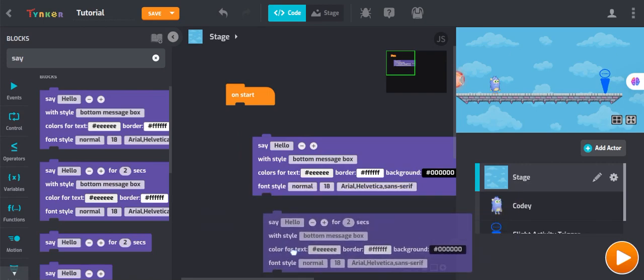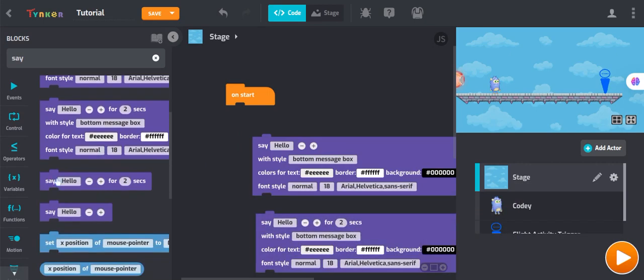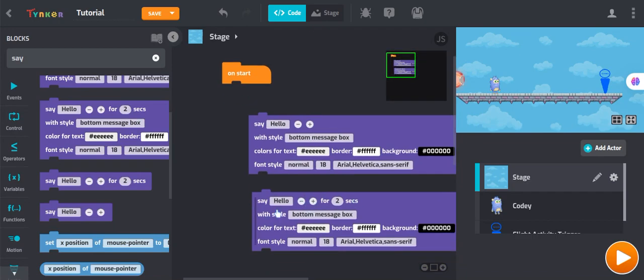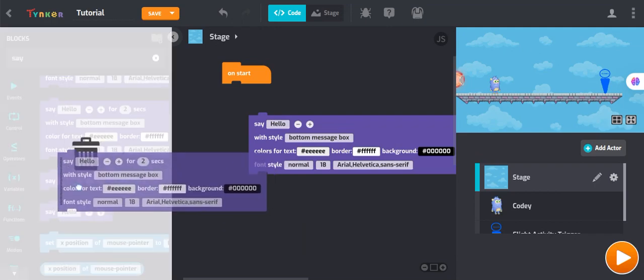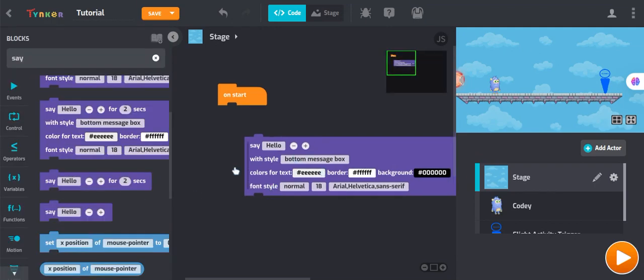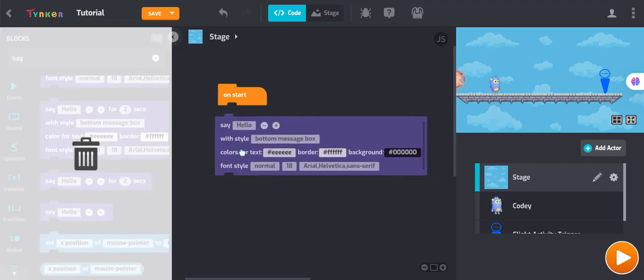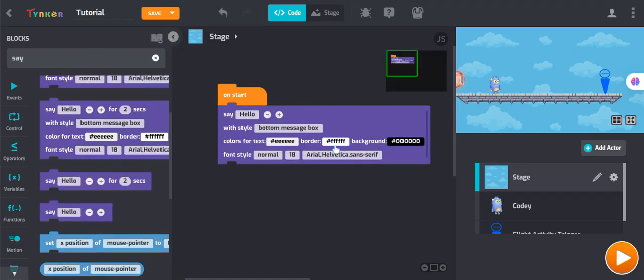Now these two are practically similar to this. These two are speaking from an actor. These two are from the screen. Now this one right here shows for the set duration of how long you want the text to stay on screen, and this one will stay on screen forever. So we can use this one.